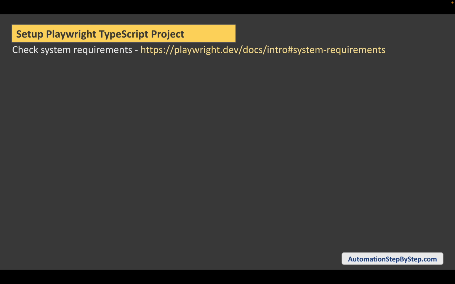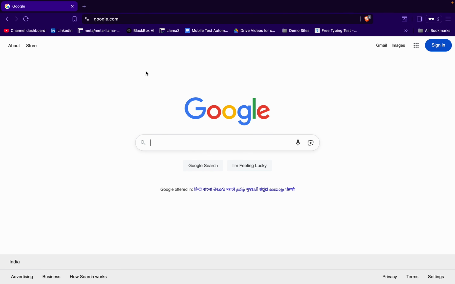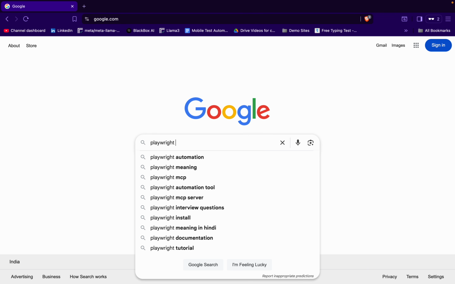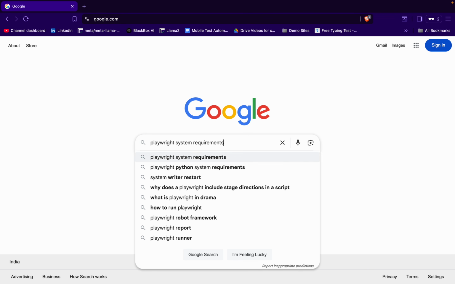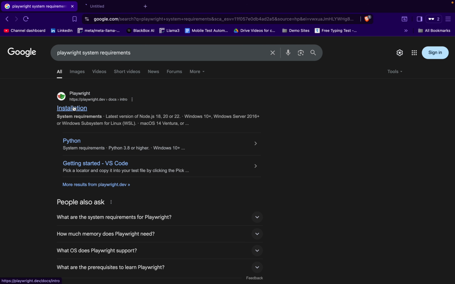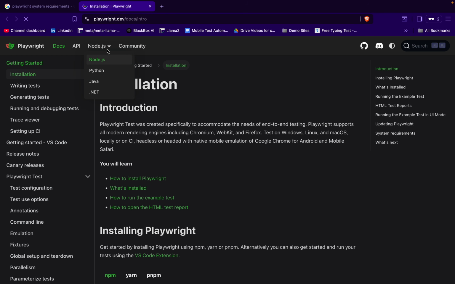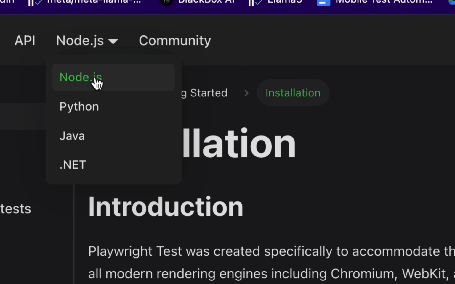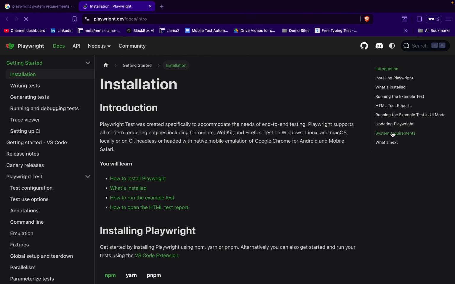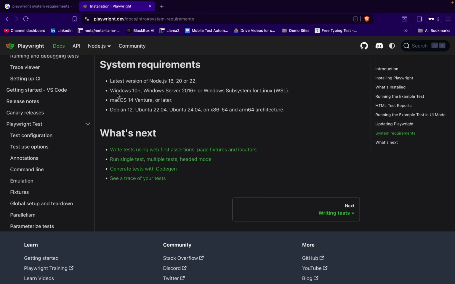Okay, so the first thing is you can very quickly check your system requirements on this page. So let me show you. If you go to Playwright system requirements, this will take you to the official documentation. So you can see here I have selected Node.js, and this is the page. You can see the system requirements here.